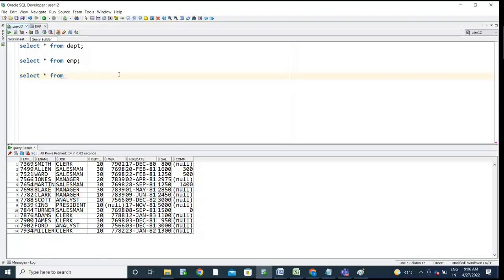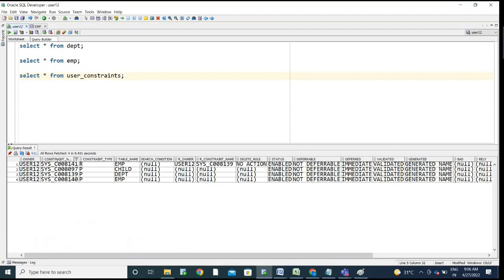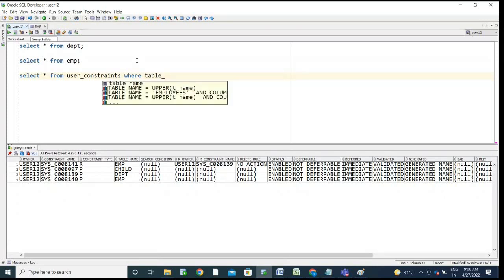Okay, so if you want to get that relation, we need to use these. So let's start from user_constraints. Okay, you see these constraints. See, now we have any table. If we have any table, take that, where table name equals to DEPT. Okay, table name equals to DEPT.